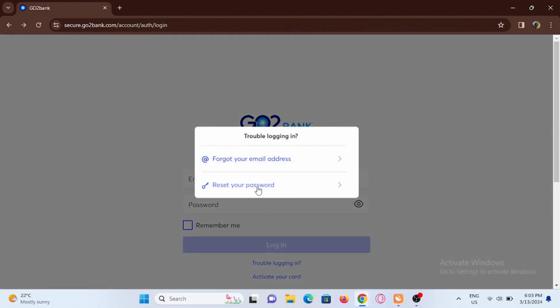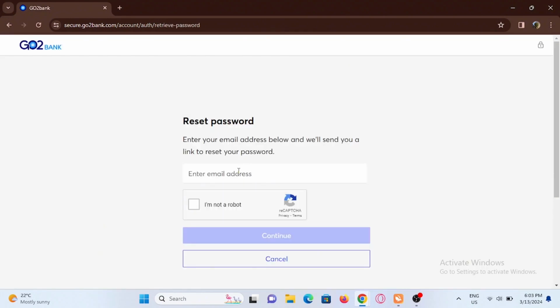To reset your password, tap on Reset Password, then enter your email address. It will send you a link by which you can easily reset your password of your account. Isn't it simple? So make sure to go ahead and give it a try.